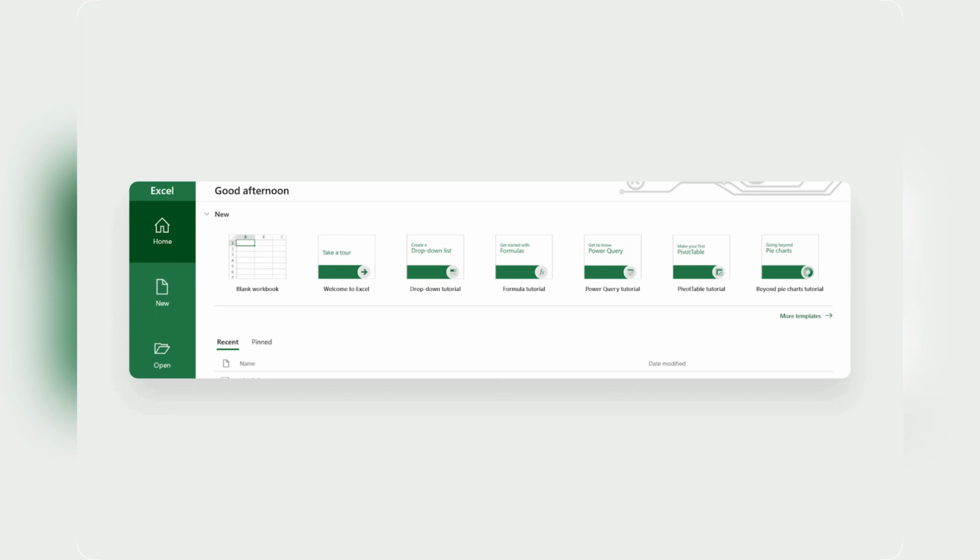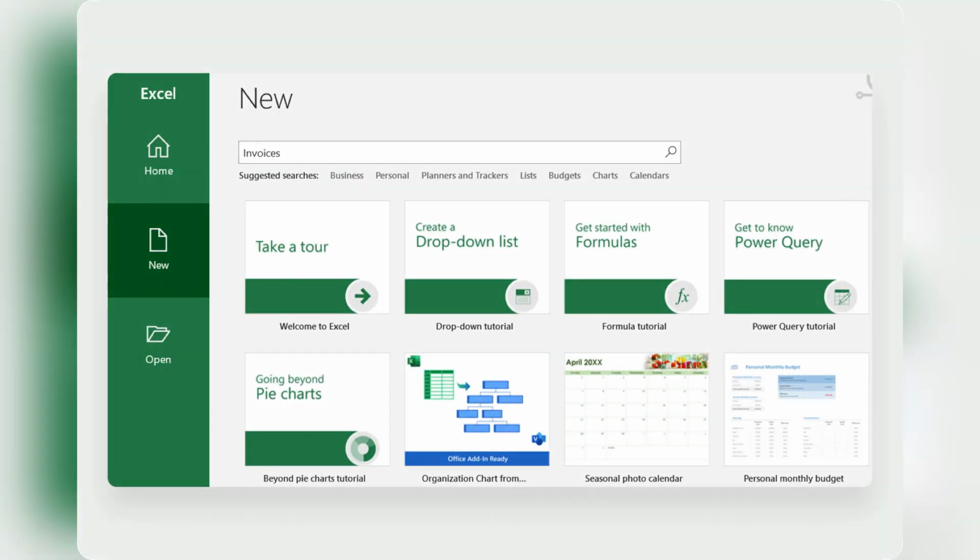Once you're in the gallery, go to the search bar at the top and type in Invoice. You'll see a collection of invoice templates appear. Browse through the designs and choose one that fits your needs. When you find the perfect one, click on it and then select Create to open it in Excel.